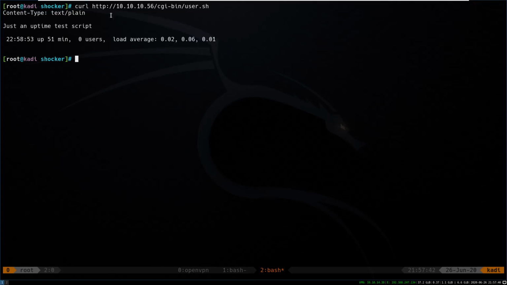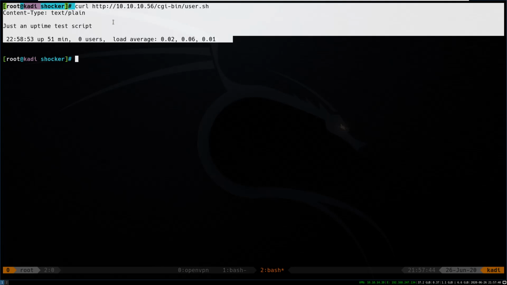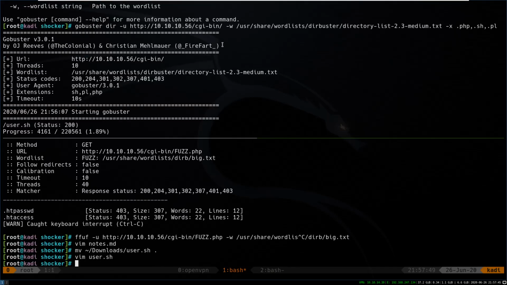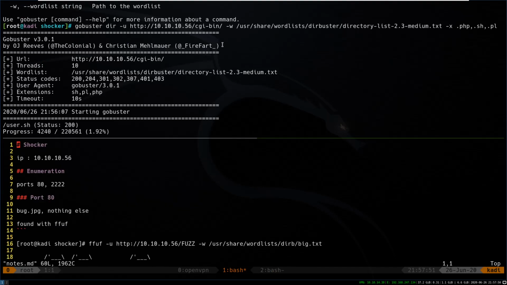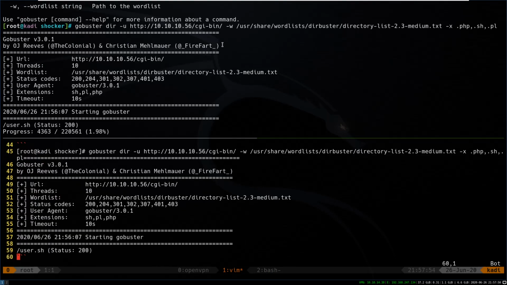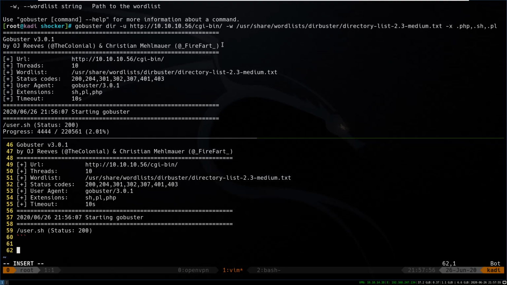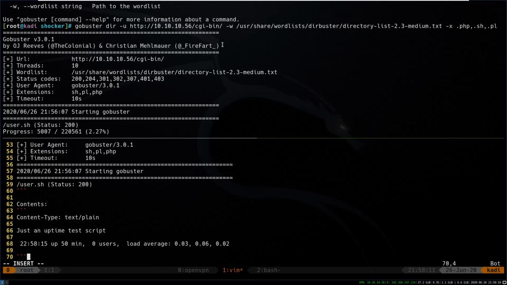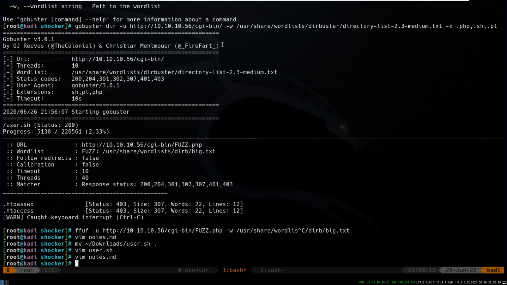Go ahead and put this in my notes real quick. I can just go to the bottom of my notes and read in user.sh. Okay, so the name of the box is a huge hint here.